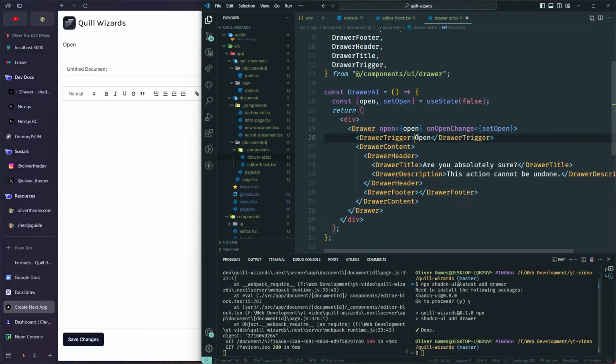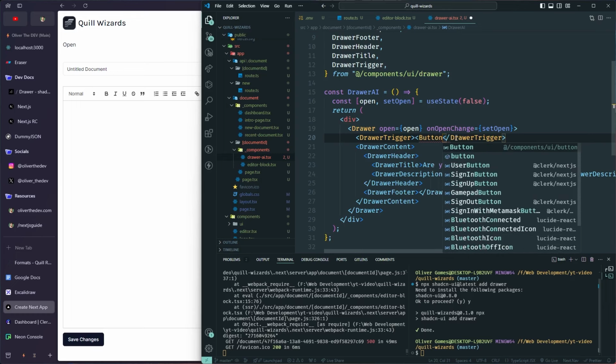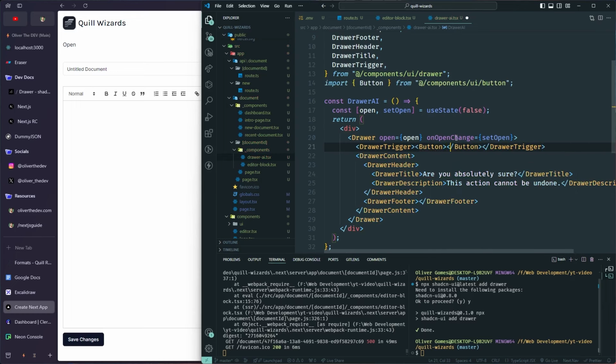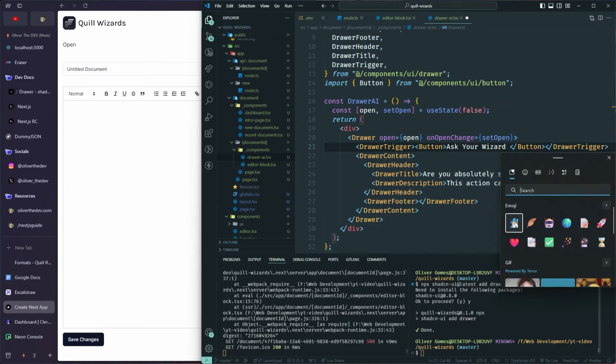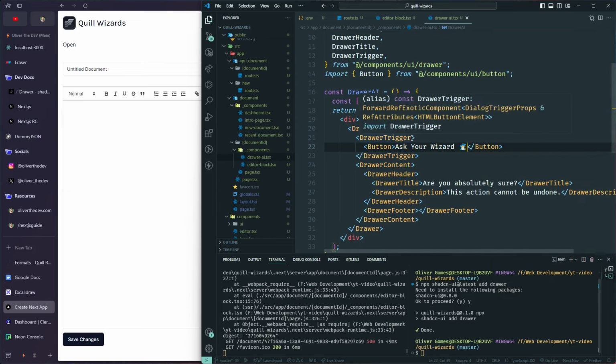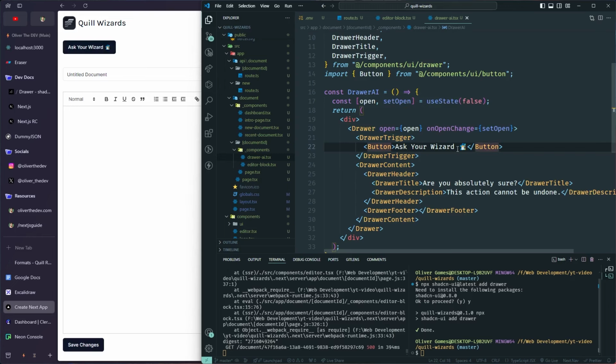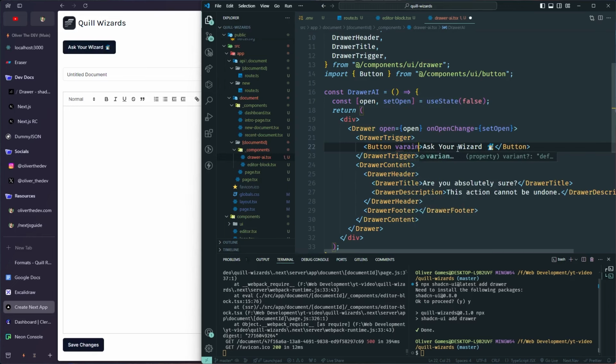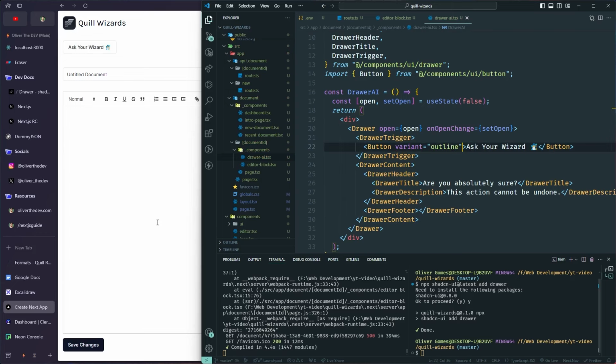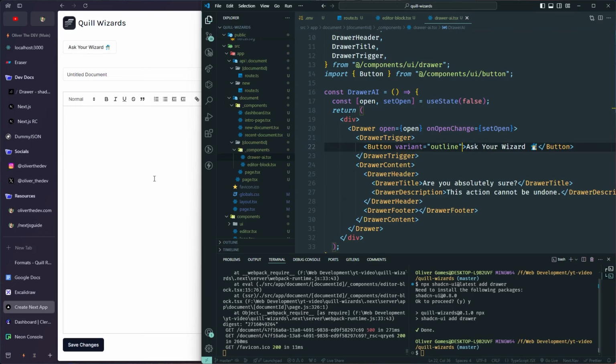First thing I'm gonna do is add a button over here, coming from the Shad button that we have. And it will say "Ask your wizard," and I'm gonna add a wizard emoji right there. Perfect. And then we're gonna add a variant for it. So the variant will be outline, and onClick, we're gonna do some handling of the wizard, which is gonna call the OpenAI. So that's gonna be coming over here.